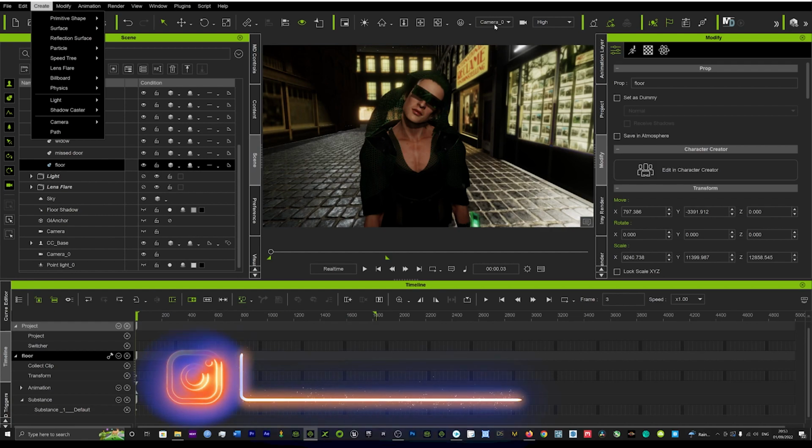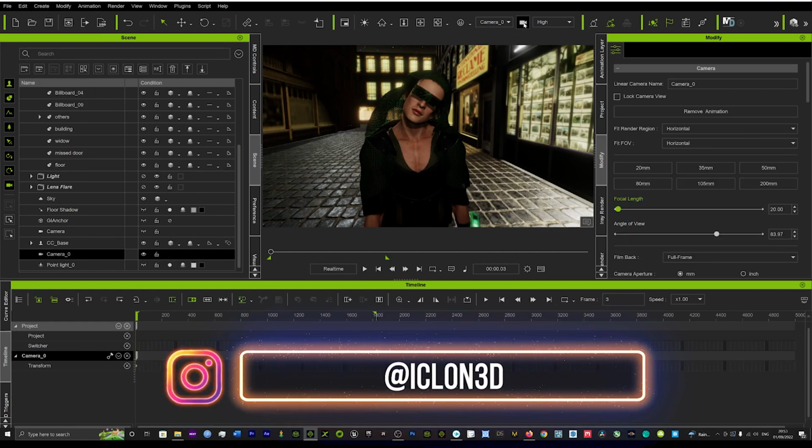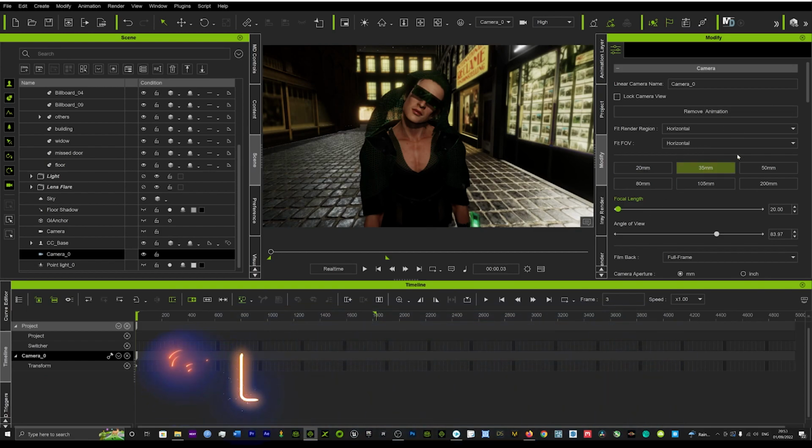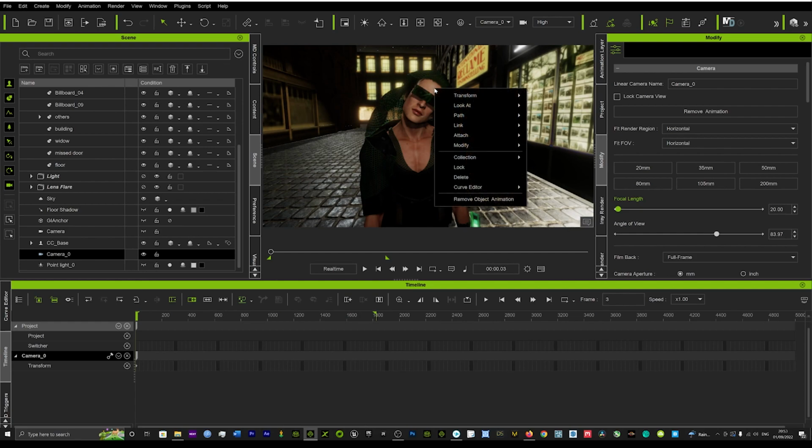Now, I've got my camera here, so I'm just going to click on my camera icon, and in my modify tab, that will bring that up here. And you can see I've got full control over all of the functions. What we want to do is link our camera to our character. So to do that, we're just going to right click and go to link, and we're going to link that to our character's head.